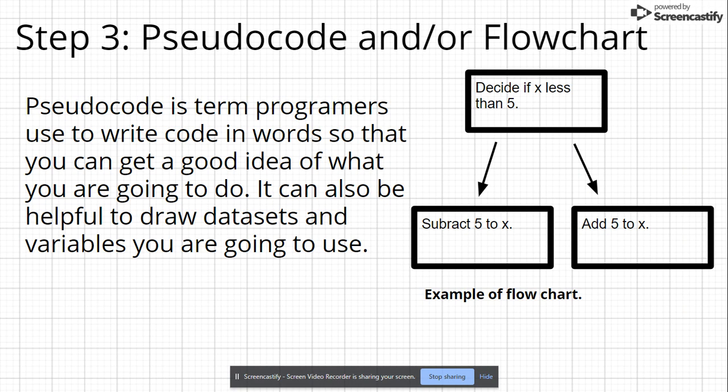Write pseudocode or a flowchart. Pseudocode is a term for programmers that they use to write code in words on a whiteboard or paper so you can get a good idea of what you are going to do. It can be helpful to draw data sets and variables you are going to use too. What this means is pseudocode really allows you to write down exactly what you're going to do in words, not in code. So you're not going to be dealing with that syntax, but you're going to be dealing with the logical part, which is going to help you get to the syntax and get to the end result.